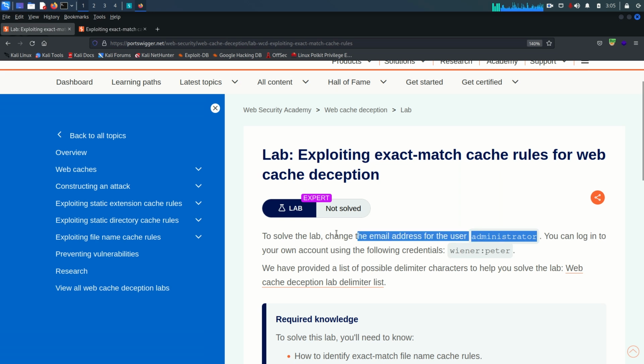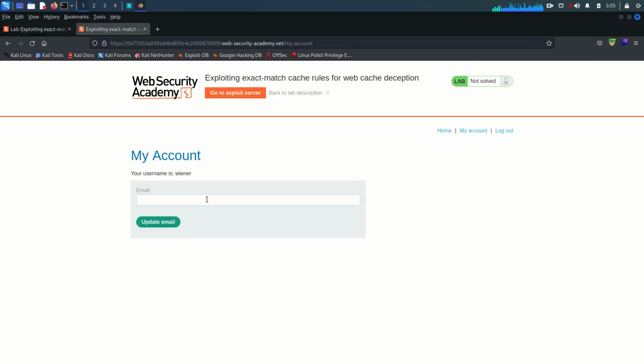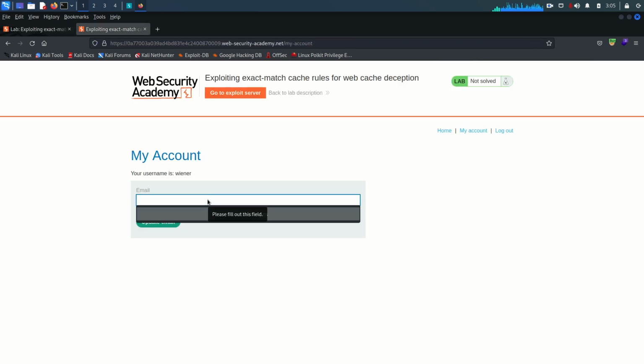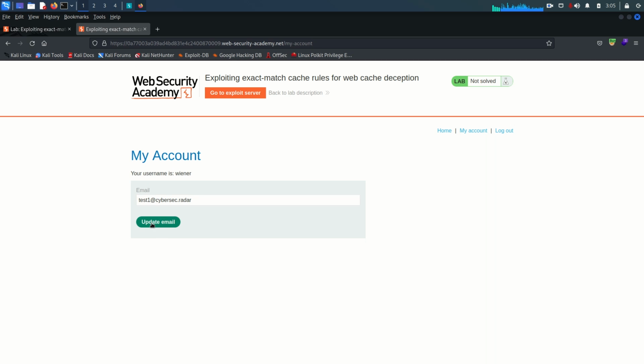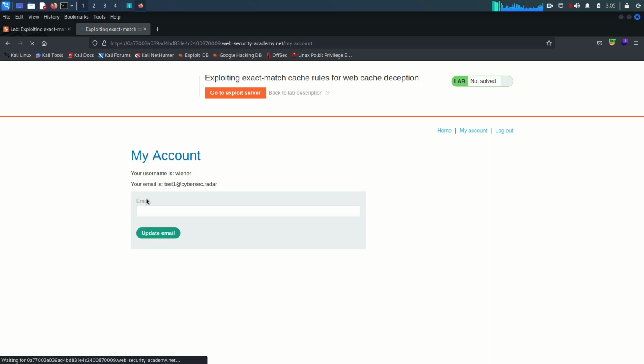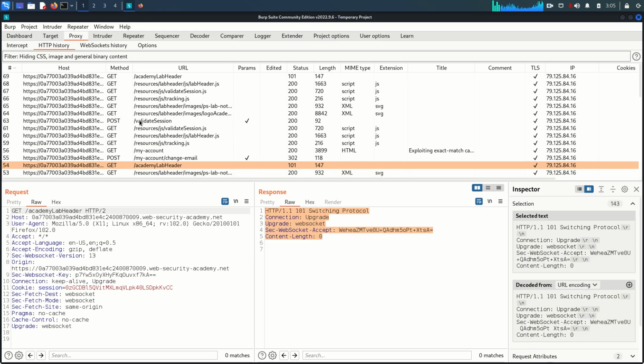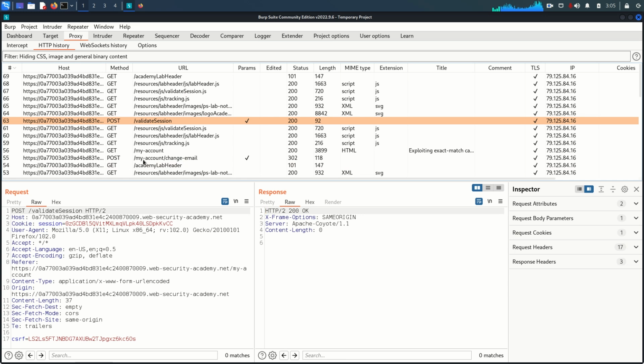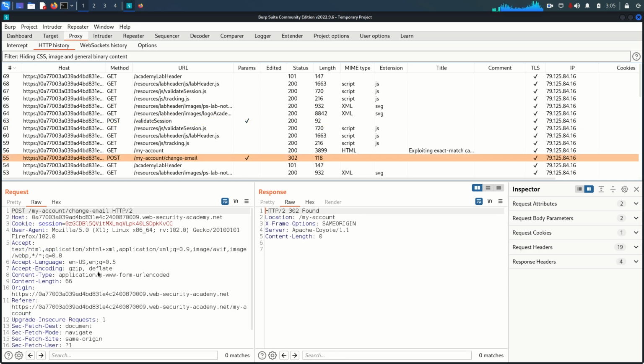So let's try to change the email address by entering test1@cybersec.radar. Let's update the email, and the email is updated now. Back to the Burp proxy. This is the POST request for changing the email address.